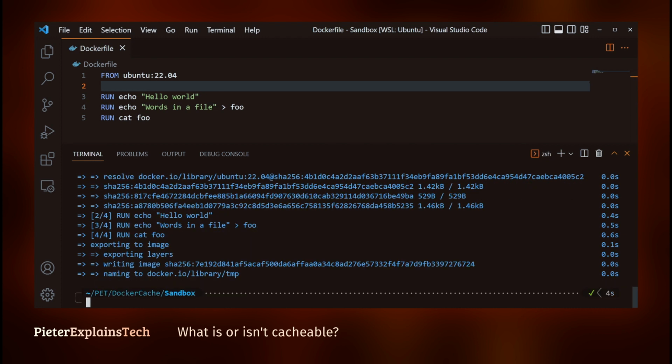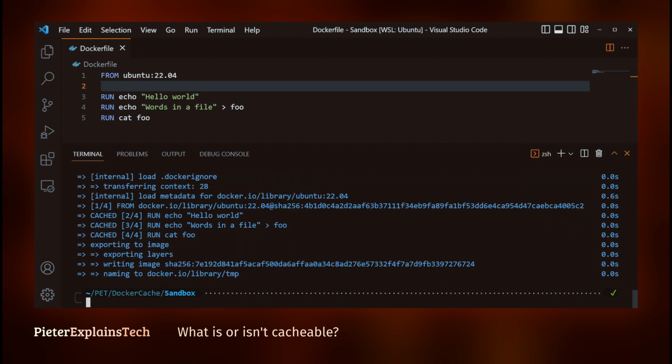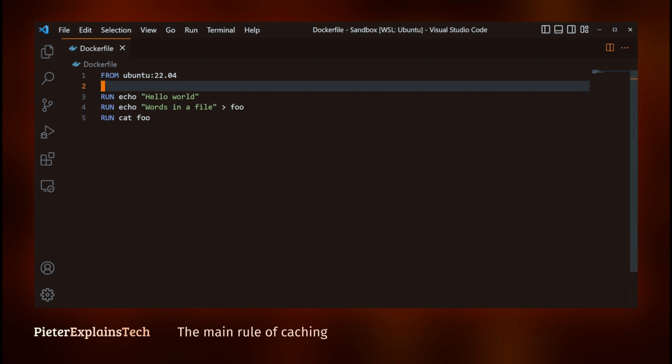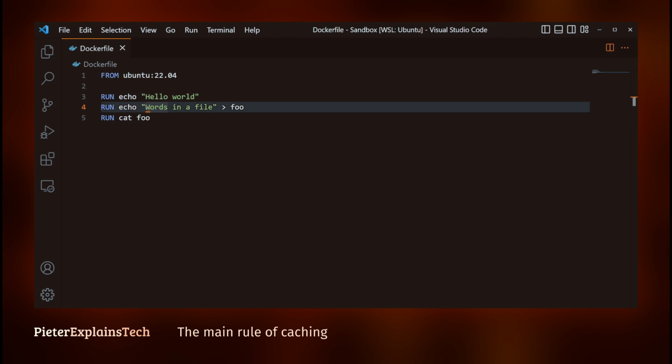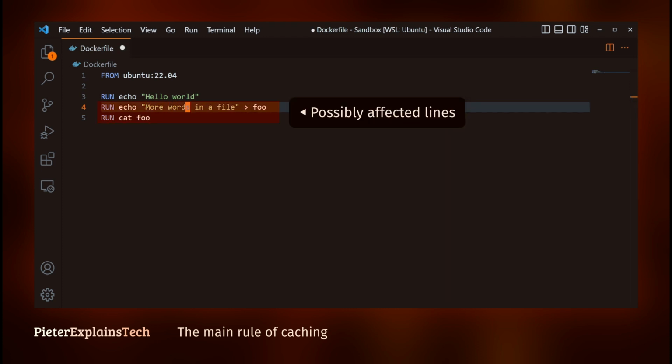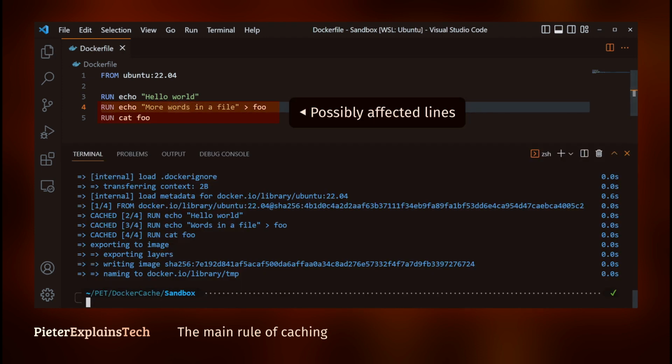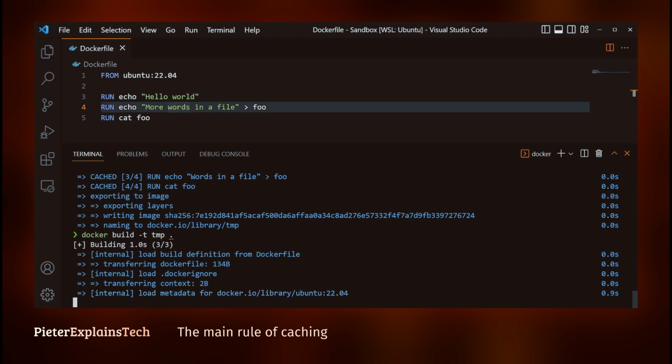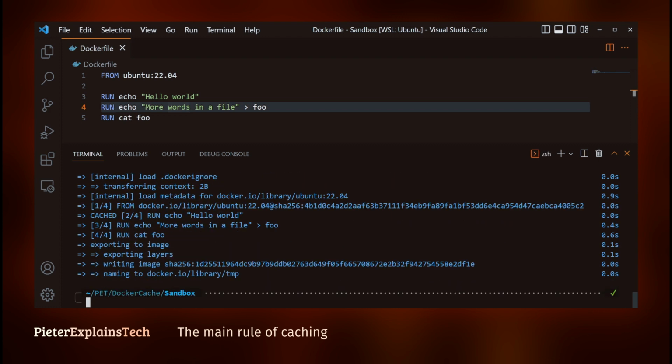If I build this example twice in a row, unsurprisingly, the second run is entirely cached, which the build output confirms. The main rule is that if you edit an instruction, the outcome of that instruction and every instruction below it may change. That part of the Dockerfile will be rebuilt, no cache. The output confirms this. Line 3 is still cached, the rest got rebuilt.